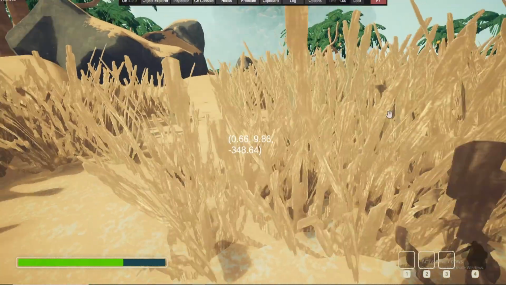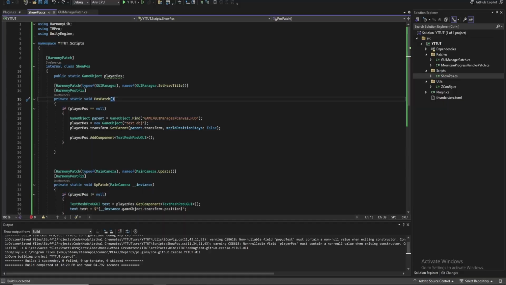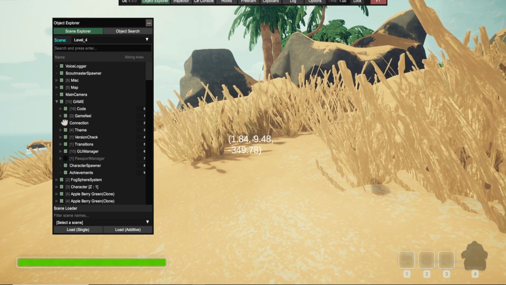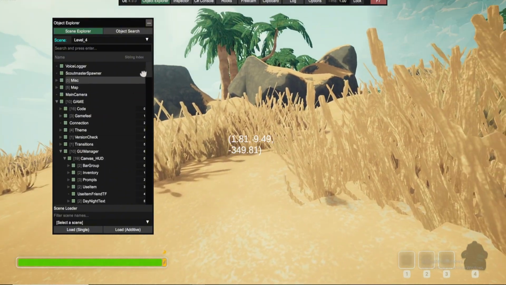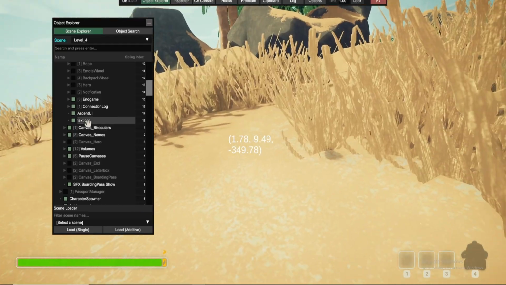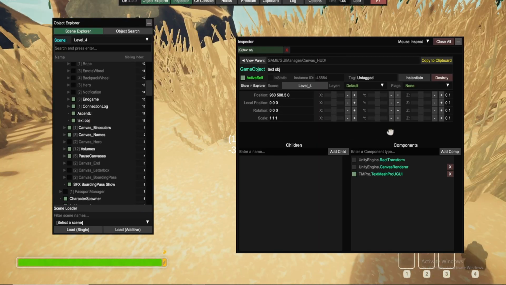And if we go into our Object Explorer, and we go to Game, we're basically looking for this path, because this is what we were looking for. This is what we set the parent to be: Game, GUI Manager, and Canvas HUD. So if I look for that, Game, GUI Manager, Canvas HUD, then we should see our custom text object here. There it is. This isn't in the game by default because we created it.